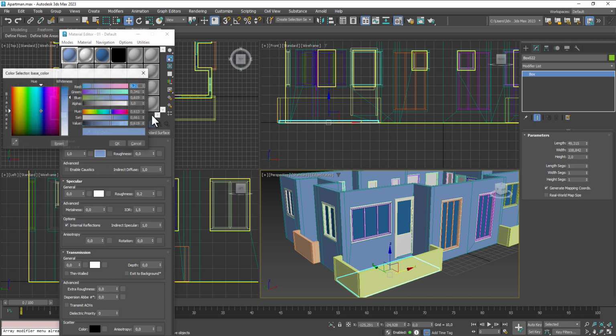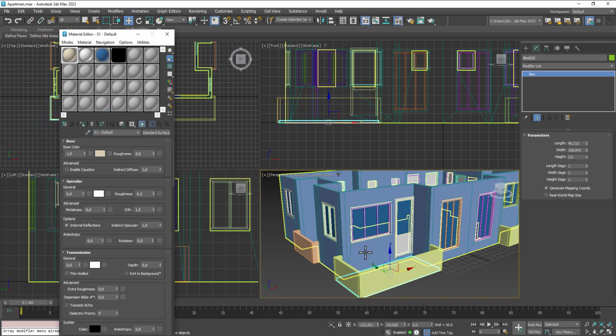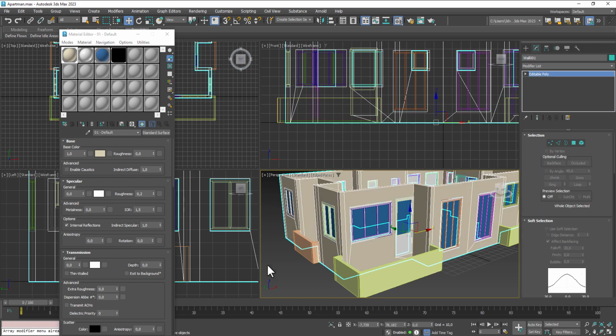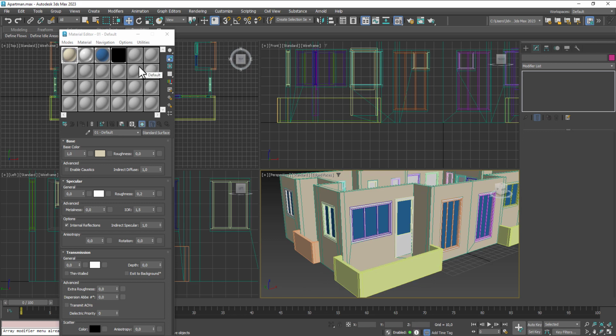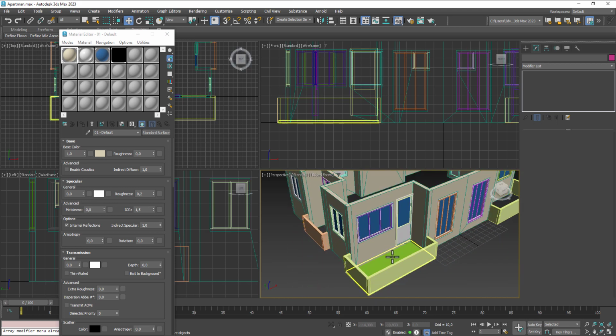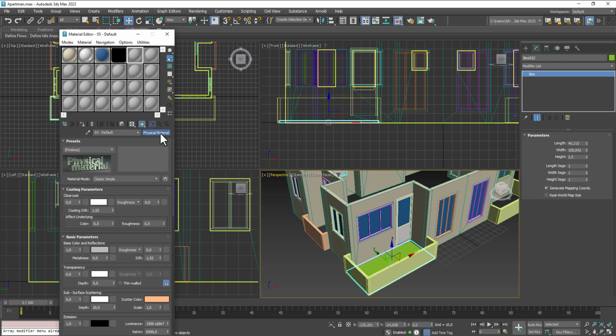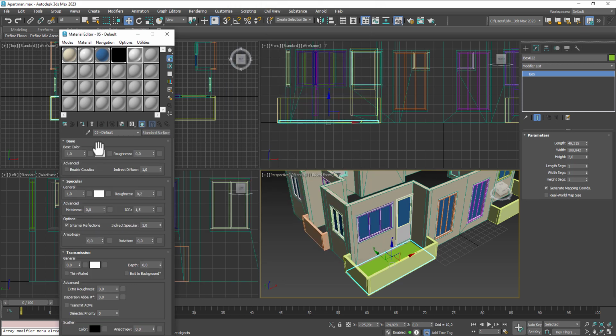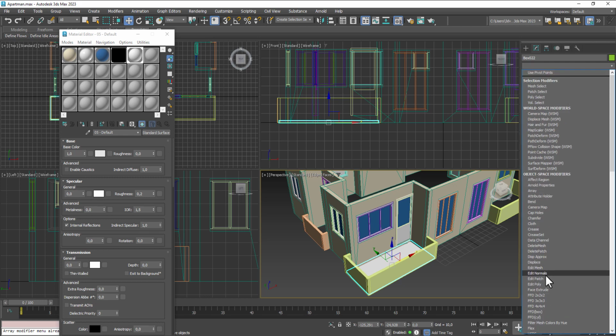But I want to change this wall color, so maybe this color, yes, looks perfect. Okay, and for the main balcony floor, we can add white and 0 and edit mesh.